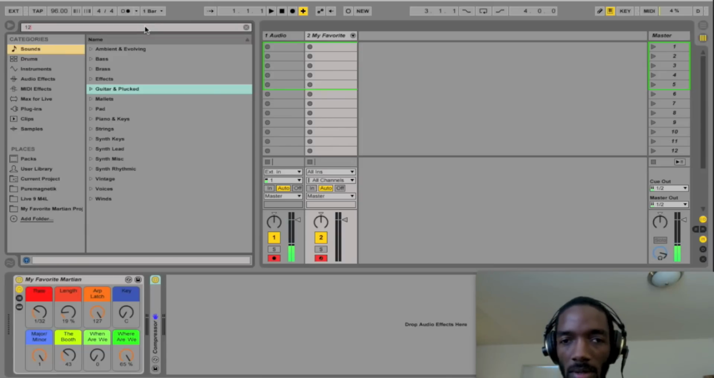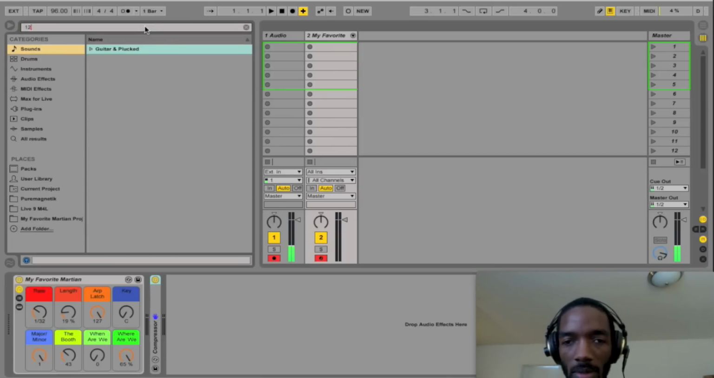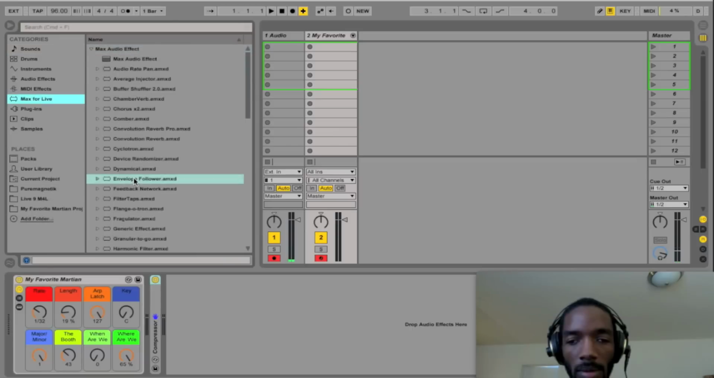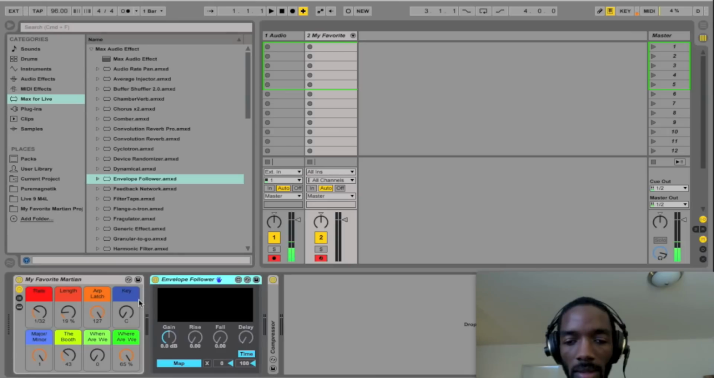Like if I search for, I think there's something called 12 guitar or something, it takes me to guitar and pluck. Then I have to open it, then it takes me there instead of just giving me a list of the 12. So that's a little strange, but if you have that folder open already, then it'll show. But if not, you have to drill down in the folder. Right here is envelope follower because I was just using it. Just drag it in there.